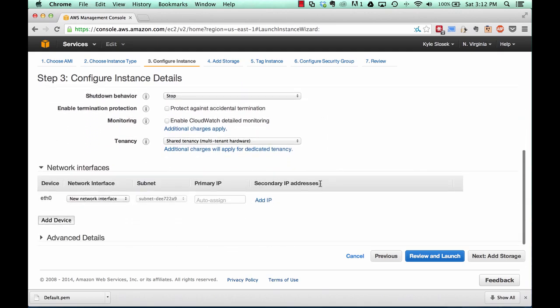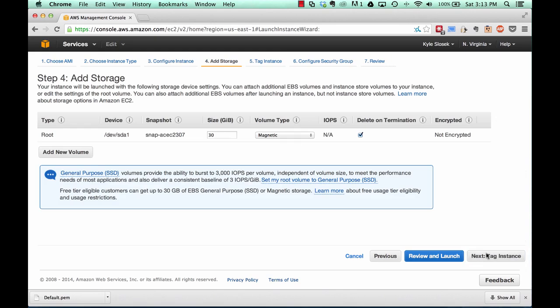We're going to go down here. You can see network interfaces. Right now it'll only have one network interface. You can add another device. You can add another interface if you want. But yeah, let's move on to storage. And right now we are going to have one hard drive, and it's going to sit at 30 gigs.